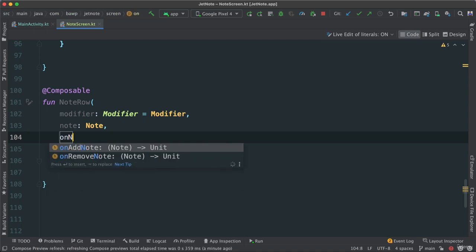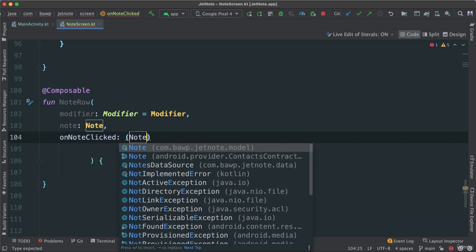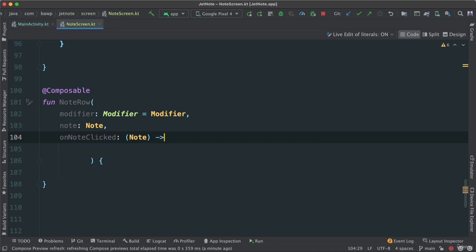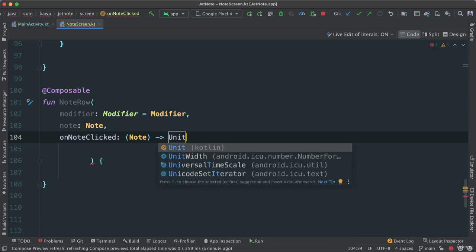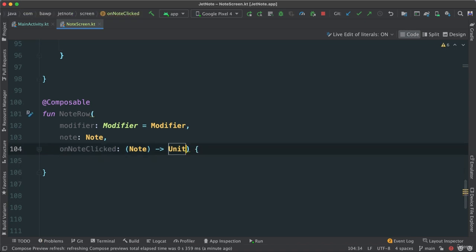And then on note clicked, because we want to make sure that when we click each row, something happens. We're going to pass the note object so we can do whatever we want to do with it. So unit like that. Okay, I hope this is making sense. So we're always passing the responsibility per se to the calling function. All right, so there we go.